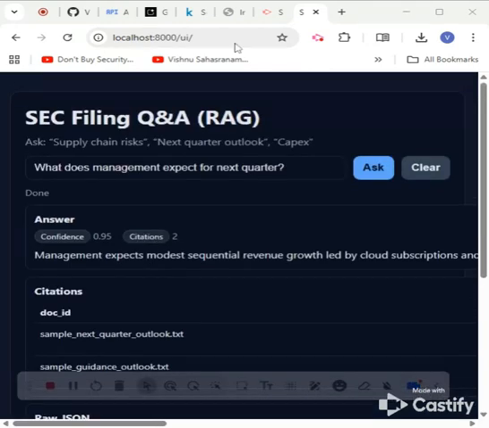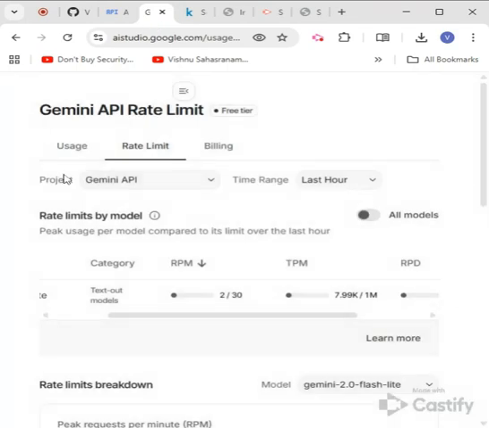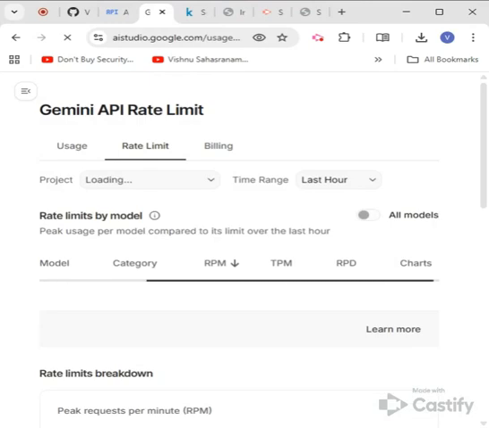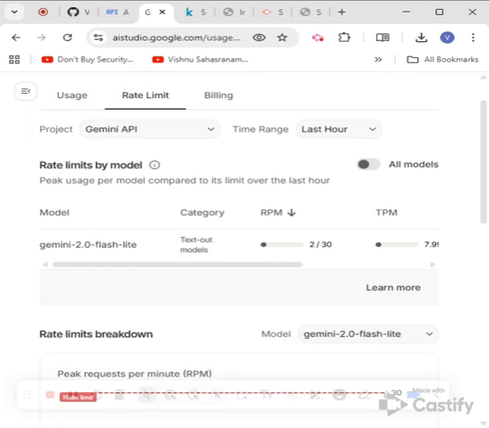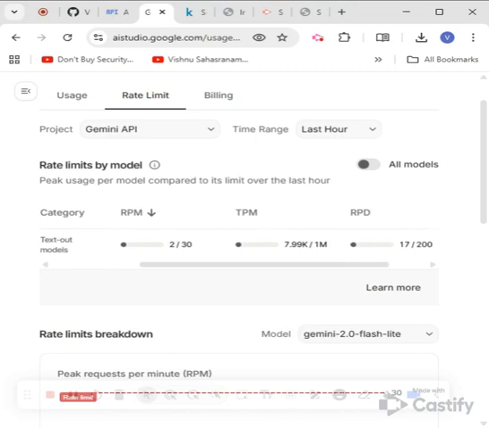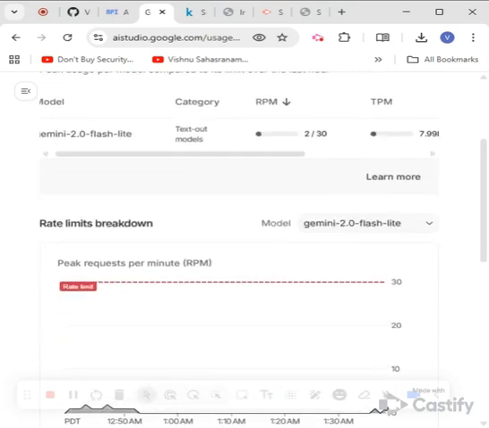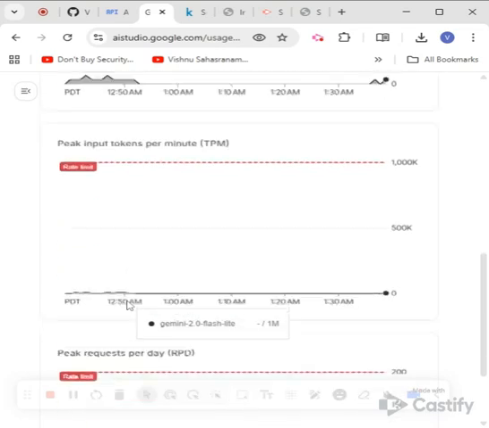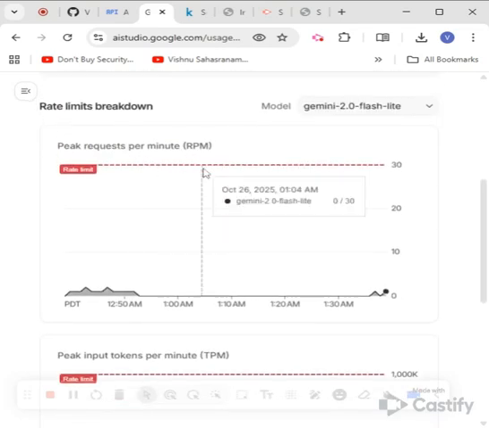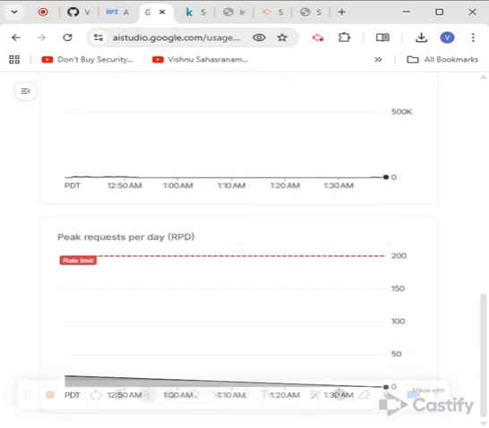Now I'd like to show that I've been using Gemini as my API, and the fallback API is OpenAI. In Gemini, I've been using Gemini 2.0 Flash Lite. This is how the data is being used, and here are some charts: the requests per minute, input tokens per minute, and requests for the entire day.